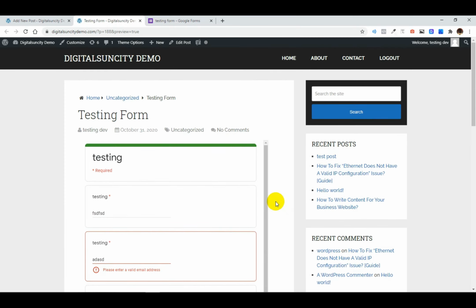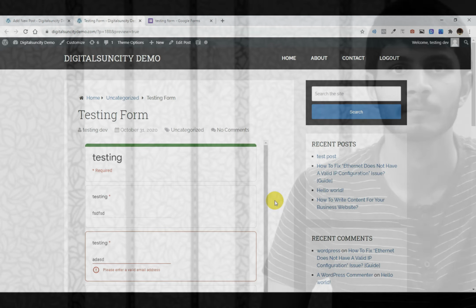Now if you want to embed it in the widgets, or if you want to embed it on a particular page like your contact form or advertise page, then you can follow the same process and add the embed code into that particular page. So this is how easy it is to embed Google Forms in your WordPress websites.